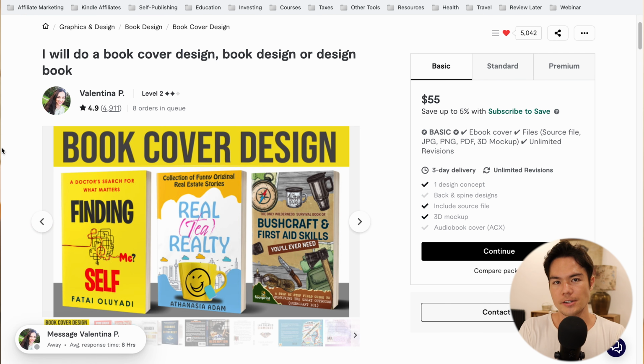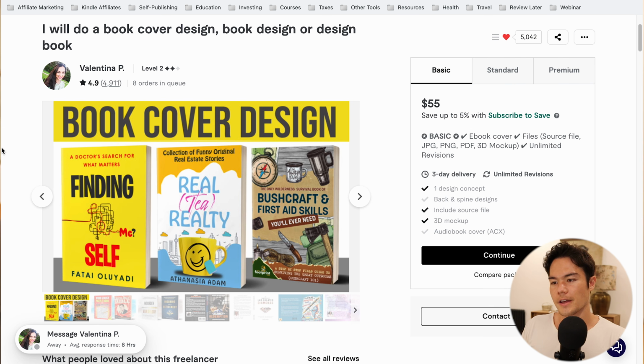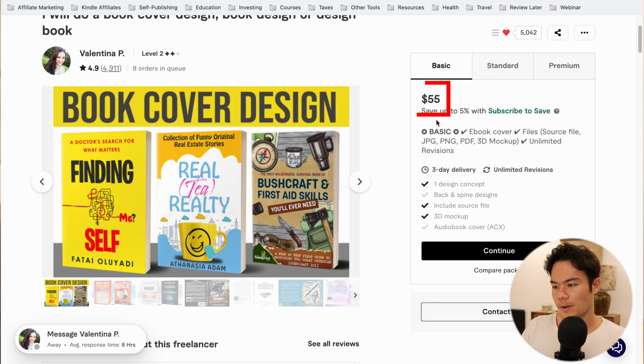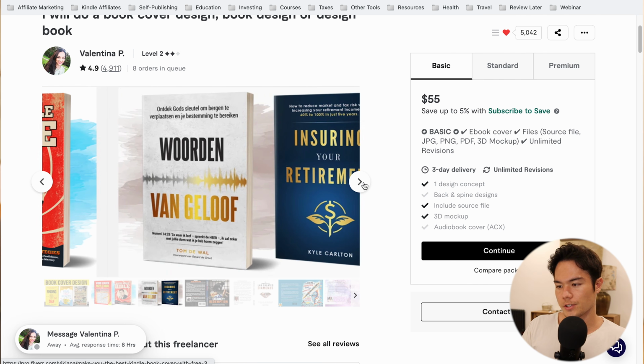And once you have your book manuscript ready, the next step is to get your book cover designed. So I recommend you hire your designer on Fiverr. It makes the process very easy. And these are some of the designs that you can get on Fiverr. So this person will design your book cover for $55. And these are some samples, which looks pretty good.